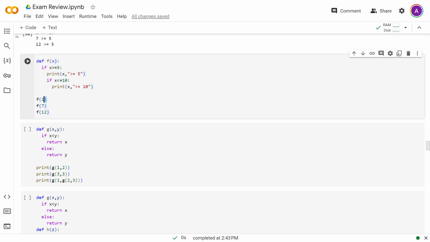All right, so let's go ahead and plug in the first value, f of 2. So x is going to be 2. Is 2 greater than or equal to 5? No, it's not. So all of this code gets skipped. So nothing prints out from f of 2.